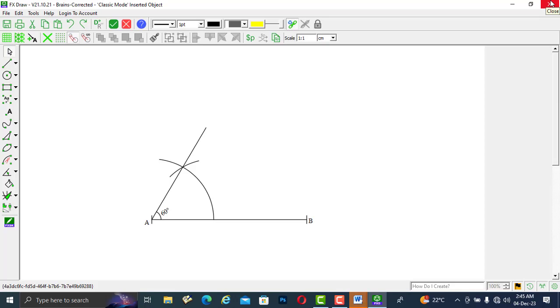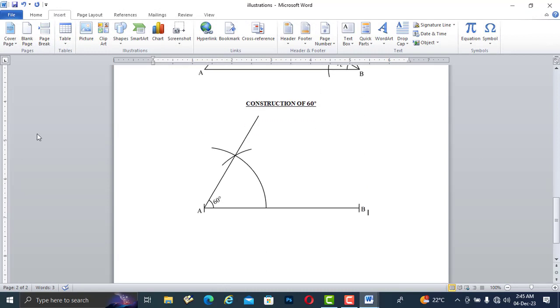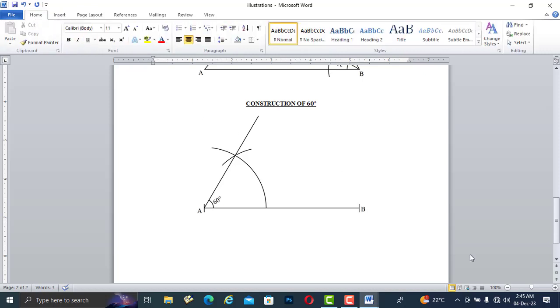You can close so that I save it. Then you can have a question saying: construct a triangle ABC such that AB is equal to 7 centimeters, BC is equal to 8 centimeters, and angle ABC is equal to 60 degrees. And we want to construct using a system.